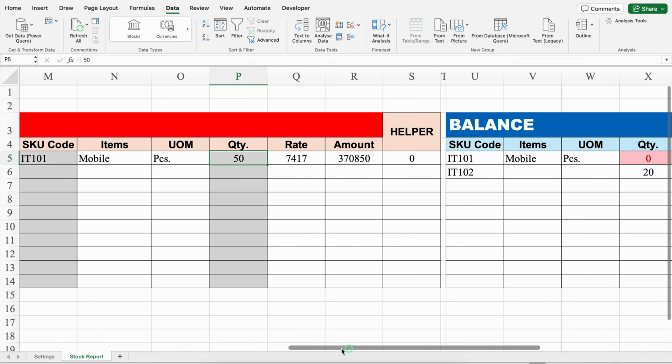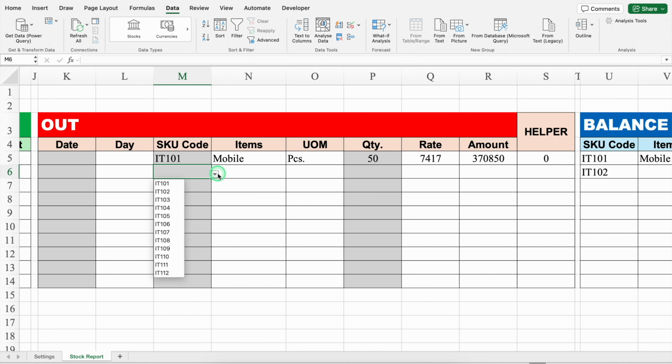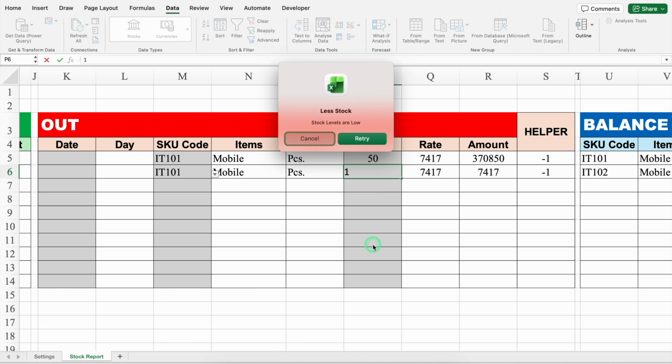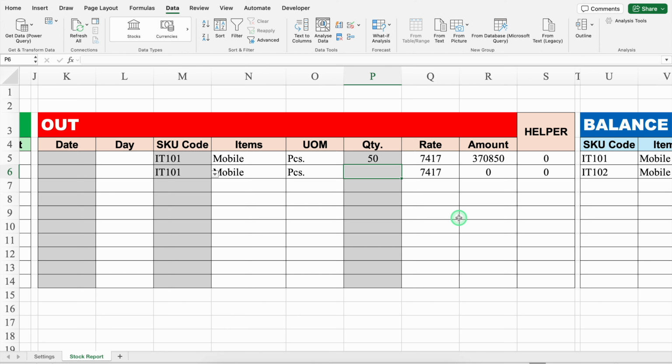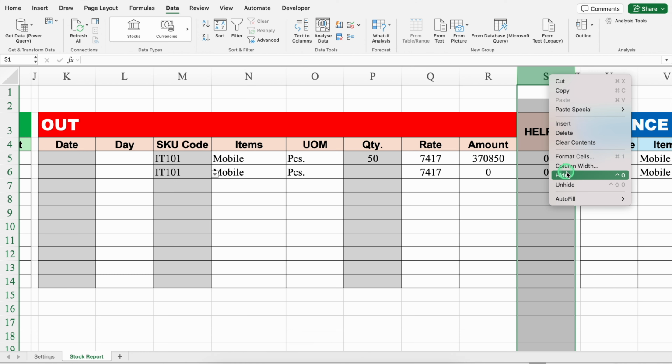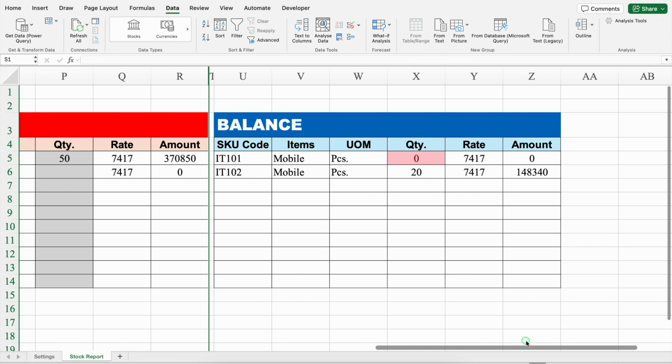Let's come to left. SKU code. We'll select SKU code of mobile. Let's do the entry as 1. Enter. And we are getting the alert. We'll cancel this. Perfect. We'll select the whole column of helper. We'll right click the mouse, hide. We'll come to right hand side.